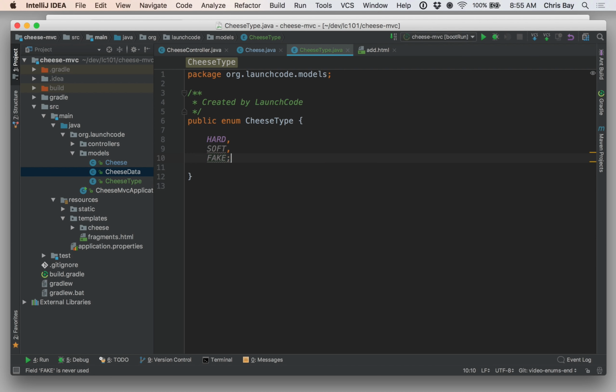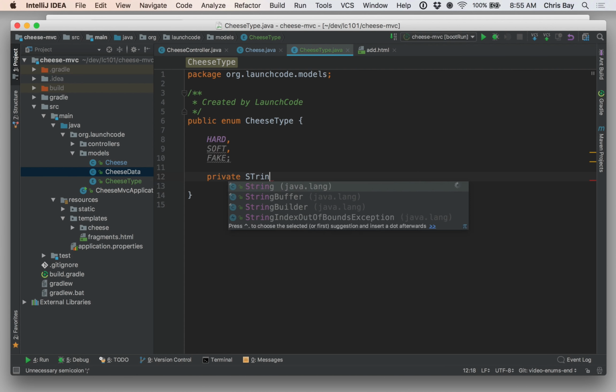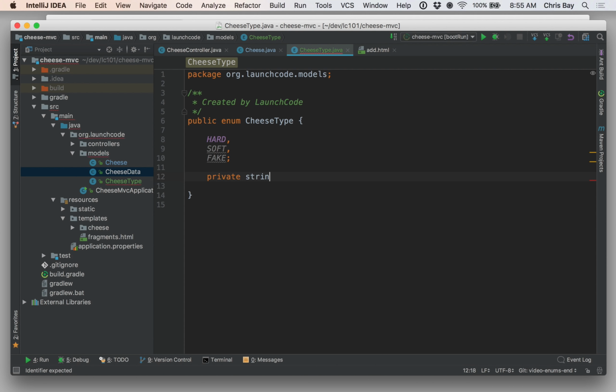So to do that, I need to end my list with a semicolon, and then let me create a private string name field, and then I want to create a constructor to initialize that. Okay, and just a couple of notes here. My field is private. I'm initializing it in the constructor. It actually should be private final.